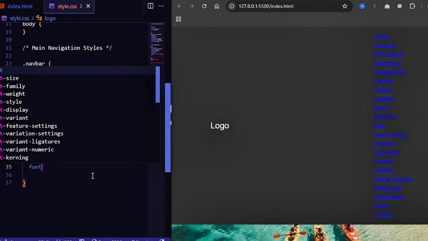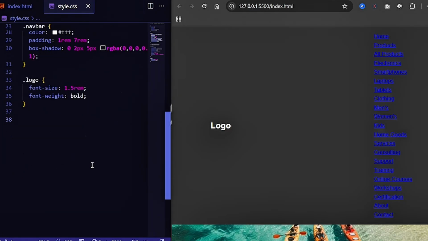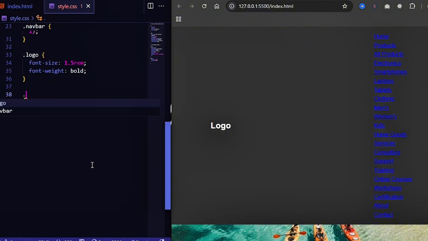Then after the font size, the next thing I'll be styling is the font weight. Let's make it a bold font. Okay, now we are good. Then after the logo, the next thing I'll be styling, I'll be moving to the navbar itself.